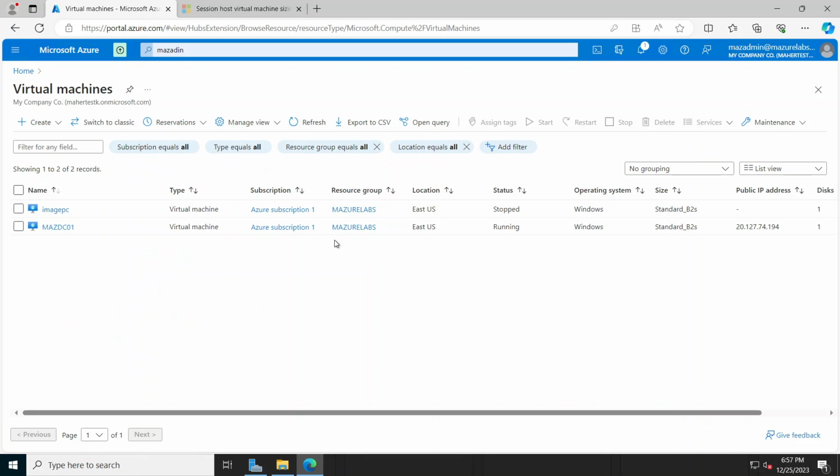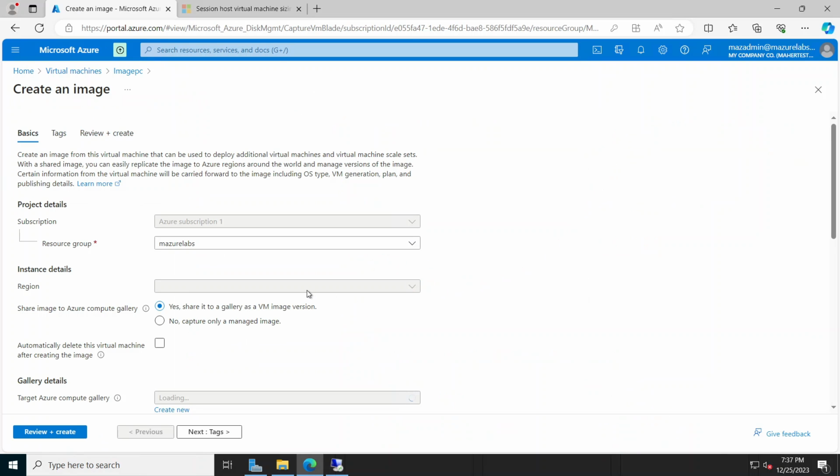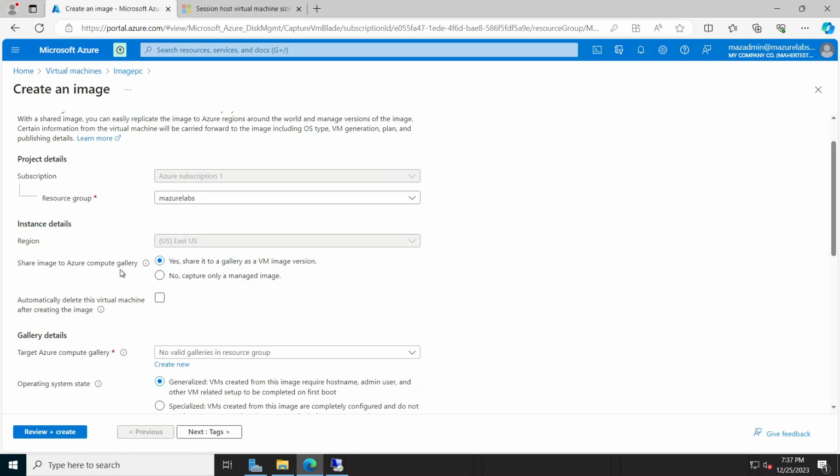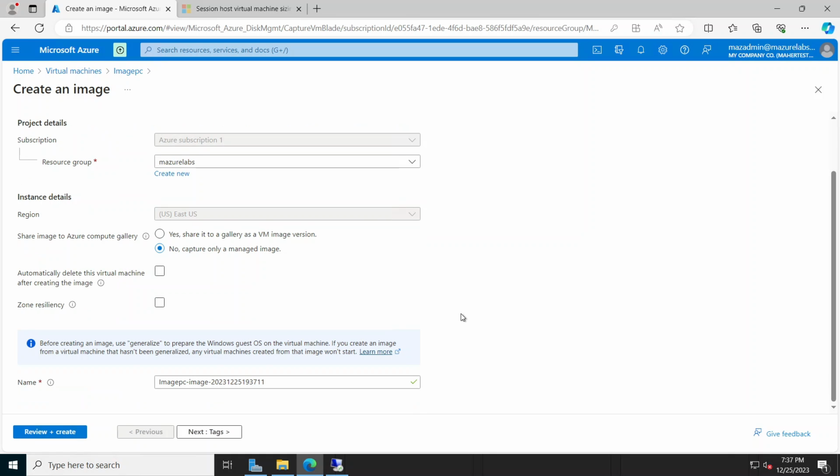All right, the process has completed. And as you can see, this is the virtual machine I have. And it says it stopped. Okay, so now let's go ahead and create the image. So we'll go in the VM and click on capture. And again, it's selecting my subscription, my resource group. If you want it in a different resource group, pick something else. Here, I'm not going to share this in the gallery. I'm just going to create a managed image. And I'm going to choose to delete this virtual machine after creating the image because this machine is not going to be usable afterwards.